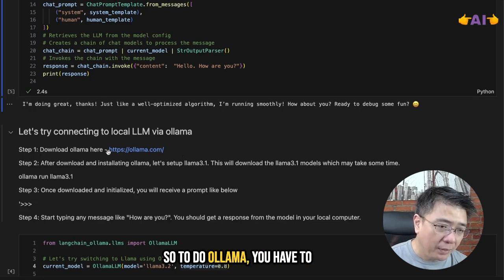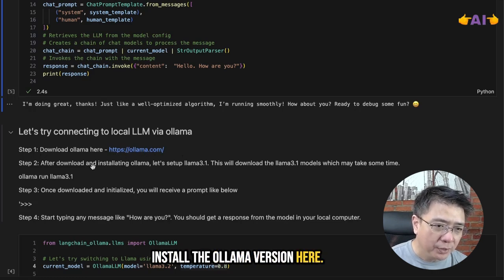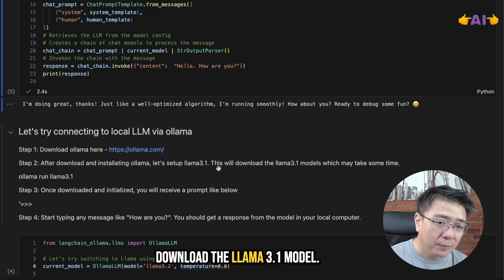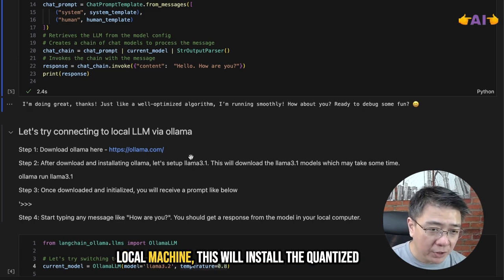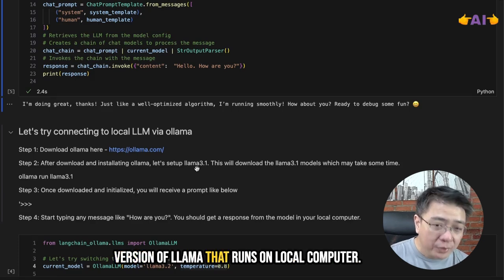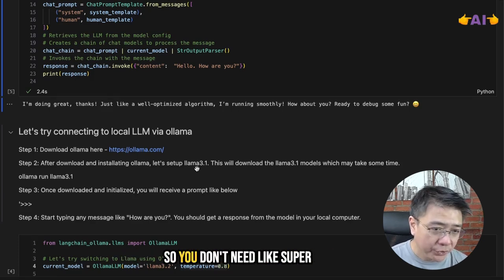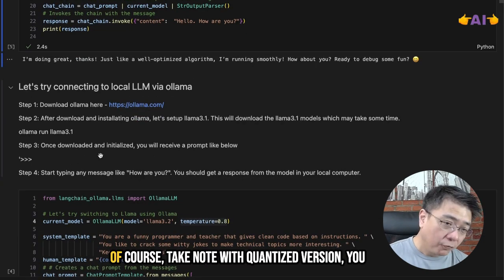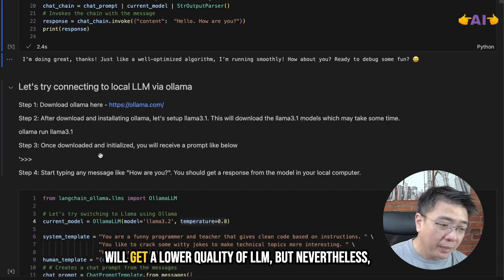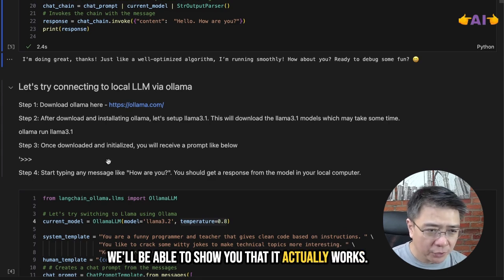To do Ollama, you have to install the Ollama version here, and you set up Ollama, and it will download the Llama 3.1 model. Most likely, if you're running on your local machine, this will install a quantized version of Llama that runs on a local computer. So you don't need a super computer GPU to get this running. Of course, take note, with a quantized version, you will get a lower quality of LLM, but nevertheless, we'll be able to show you that it actually works.